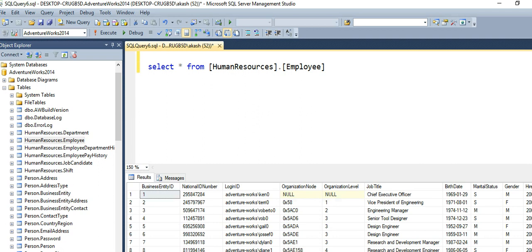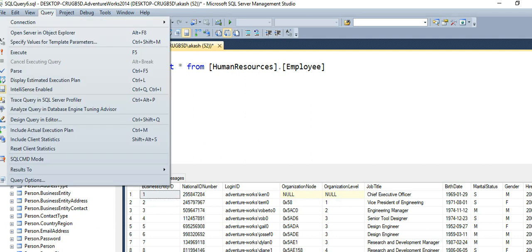Okay, so this is one of the result set types, and this is the default one. If you want to see how many types of result sets are available, you need to go to the Query menu option. There is a query, and in query you need to go to Results To. So we have three main types of result sets: results to text, results to grid, and results to file. Here, if you look closely, results to grid has been selected. That is why we are getting the results of the query which we have executed in grid format.